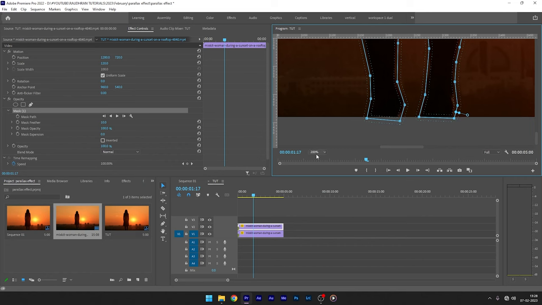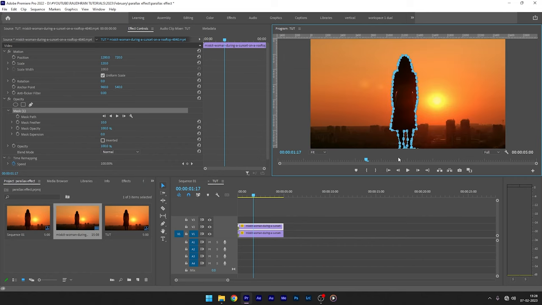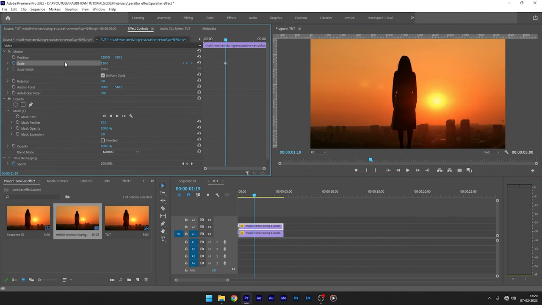So we have a clip of the subject alone in the video track 2 and create a keyframe for scale with 120% and move this keyframe to the very start of the video clip. And now change the scale value to 135% and move this keyframe to the very end of the video clip.